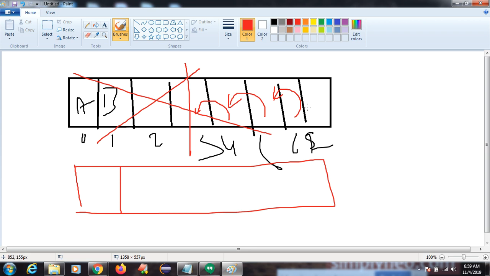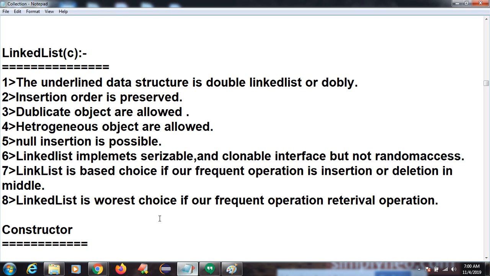So we have a concept called linked list. If you have a requirement for insertion or deletion in the middle, then the shifting operation won't happen. If you delete here, it will simply be removed. If you want to add something, it will simply add at that place only. So there won't be any shifting operation. This is the major difference between array list and linked list, and why we go for linked list.